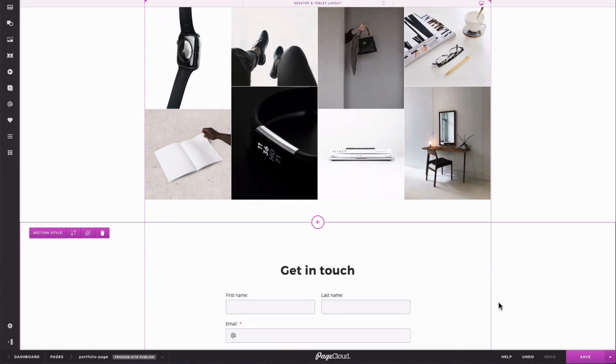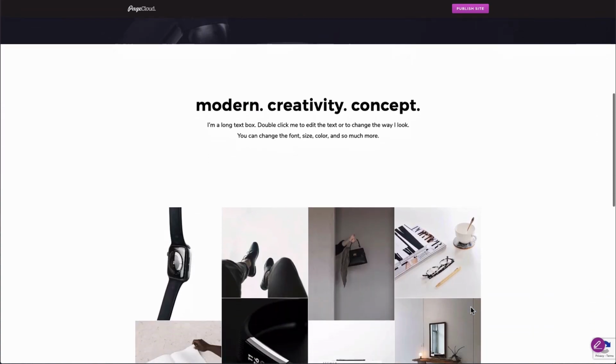It's that easy. Now, all I have to do is replace the images and text, and I'm ready to publish my page.